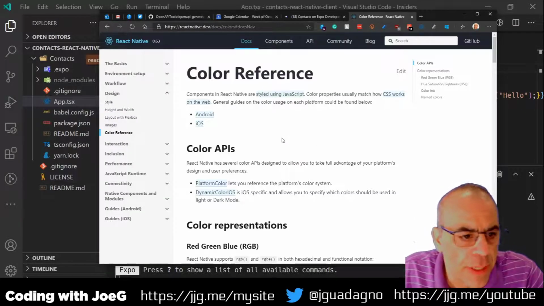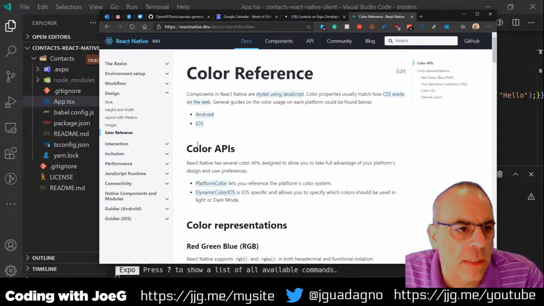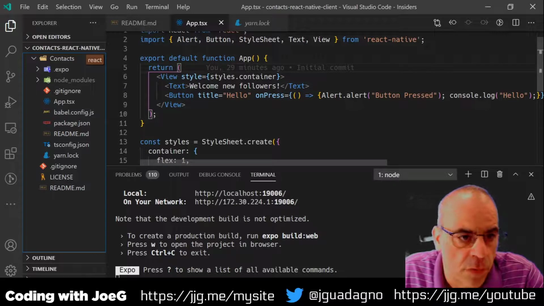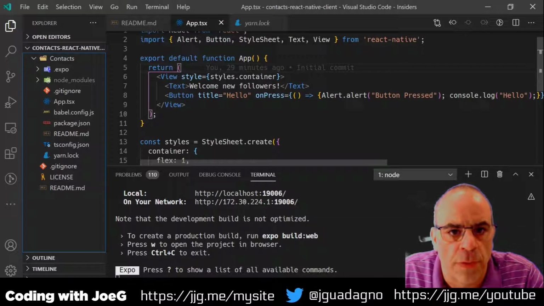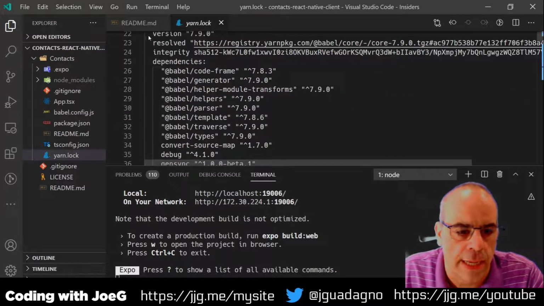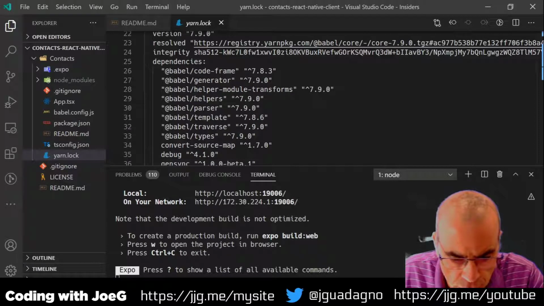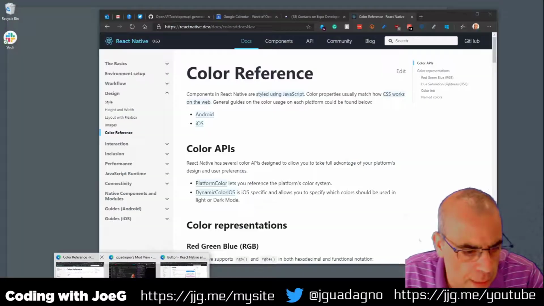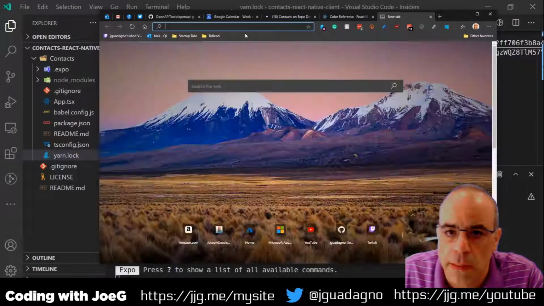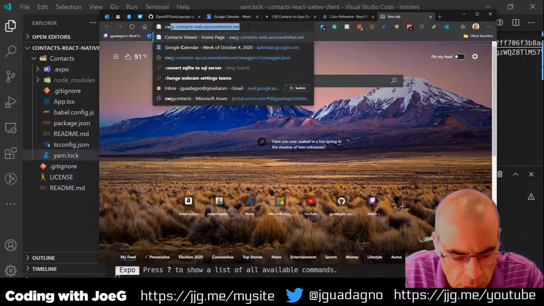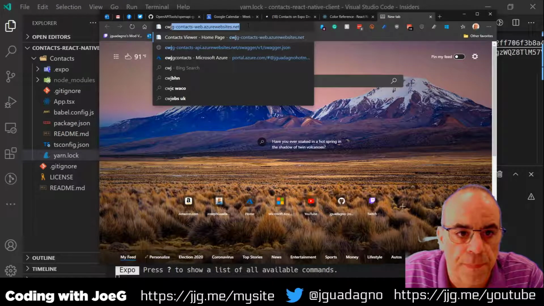So that's pretty much the bare basics of React Native. Next step is we want to get ready for the show tomorrow. We want to generate the API client. Now, if you're new to the show or watching, we are going to base this on the C# ASP.NET app that we build called Coding with JoeG.